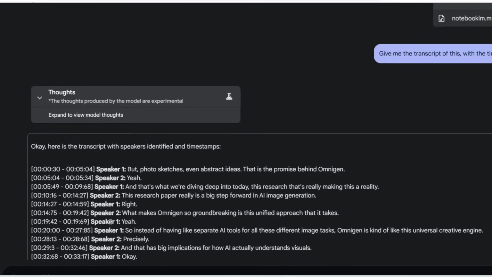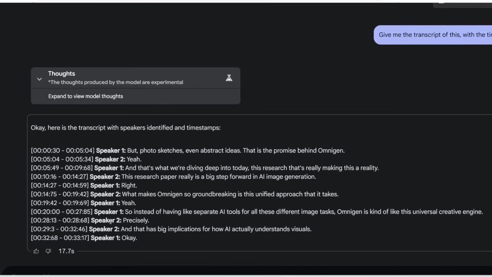But photo sketches, even abstract ideas, that is the promise behind Omogen. Yeah. And that's what we're diving deep into today, this research that's really making this a reality.